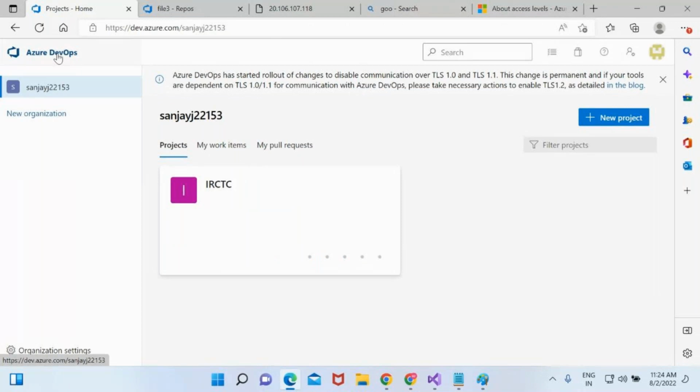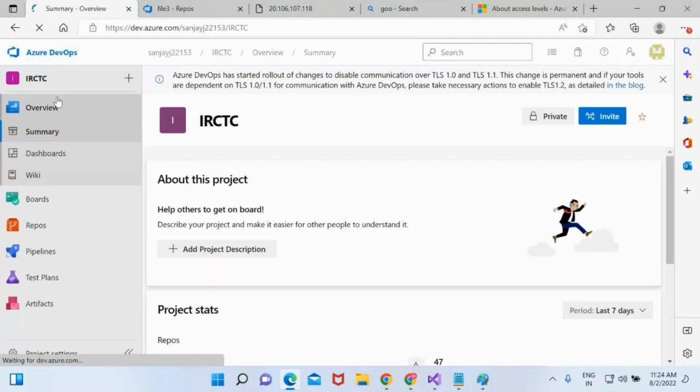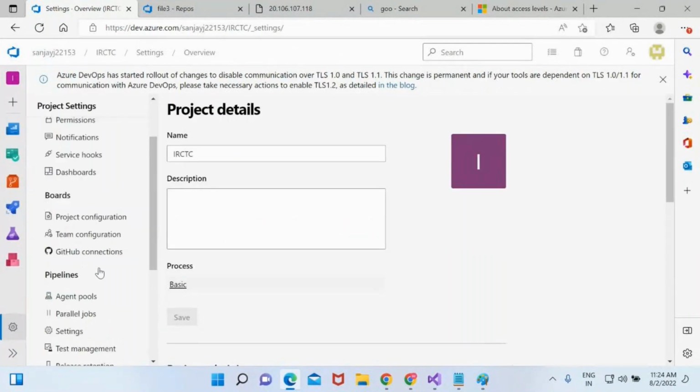So wherever you are, if you want to go back to the home page, you can click on here. Right now I am under the project called IRCTC. Now let's see the settings related to the repos for the project. Go to project settings and go to repos.